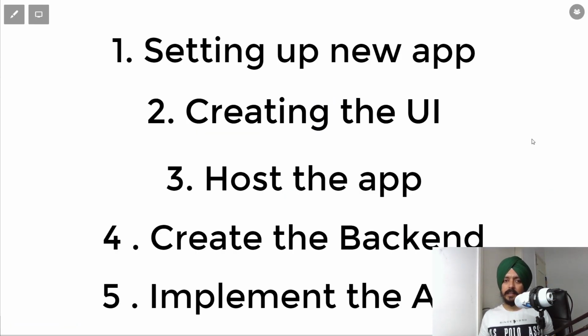The first one is setting up the new application, where I will set up the new ReactJs application and a new Amplify app. The second part is creating the UI, where I'm going to use Material UI. The third part is to host the application on AWS Amplify. After that, I will create the backend using the AWS Amplify admin UI. And in the last part, we're going to consume all of that API using Amplify on the frontend.